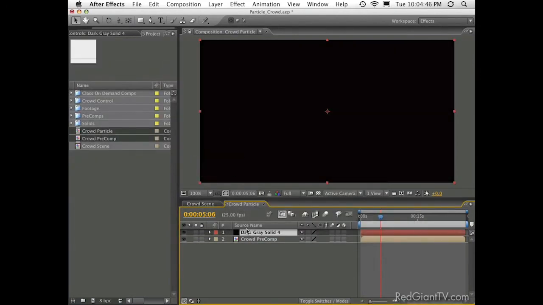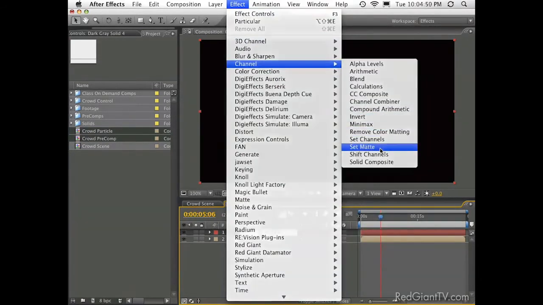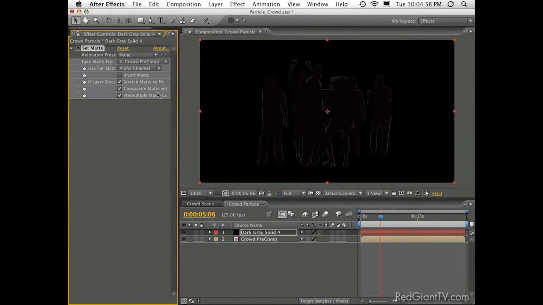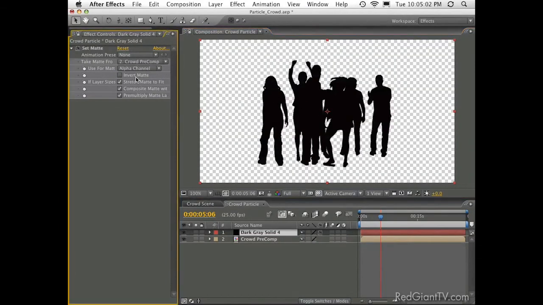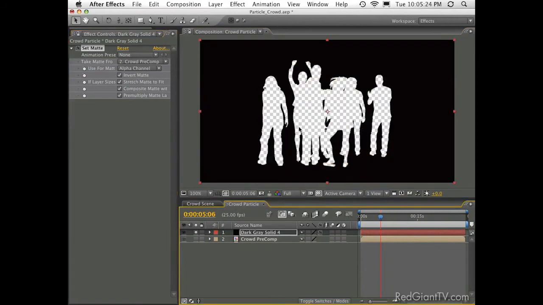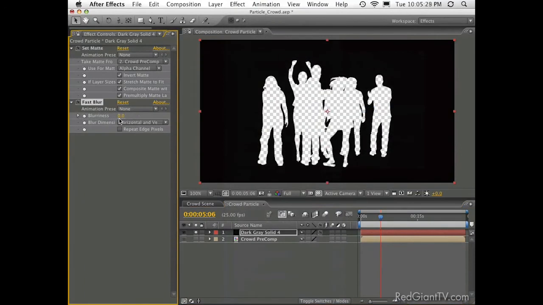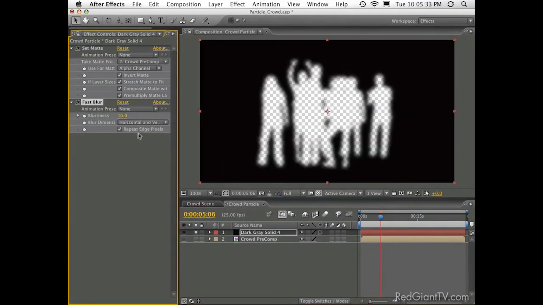Now, with this layer selected, I'm going to go to Channel, Set Matte. I'm going to use the matte from the crowd. Let's turn on the transparency here, and I'm going to invert that with transparency on the inside. Now I'm going to go to Blur, and add a little bit of a blur to this, about 10 pixels. Let's set it to repeat the edge pixels. And I'm going to add Set Matte again.